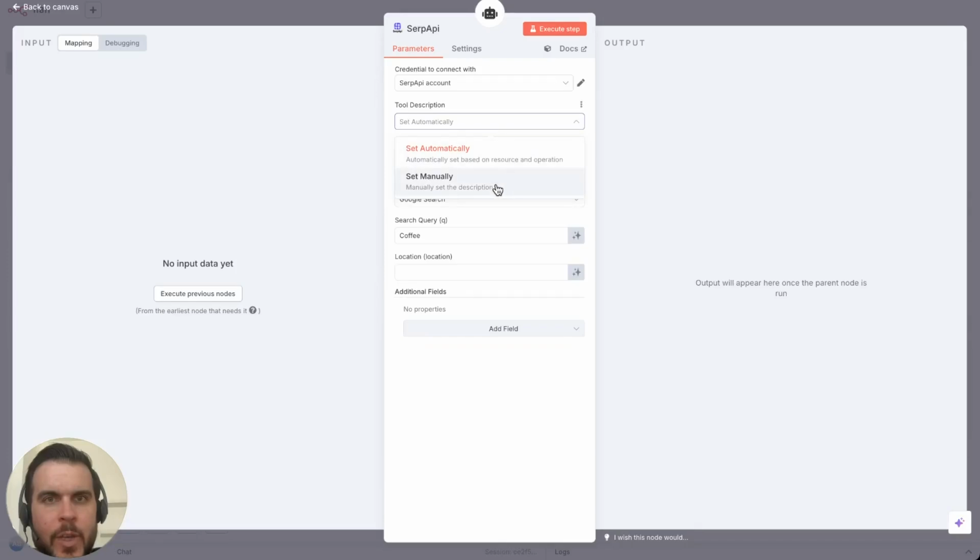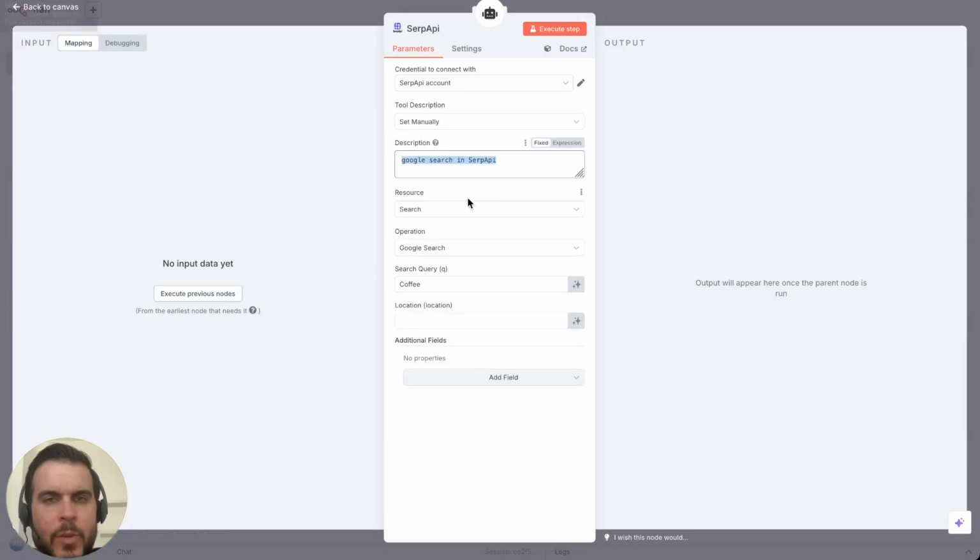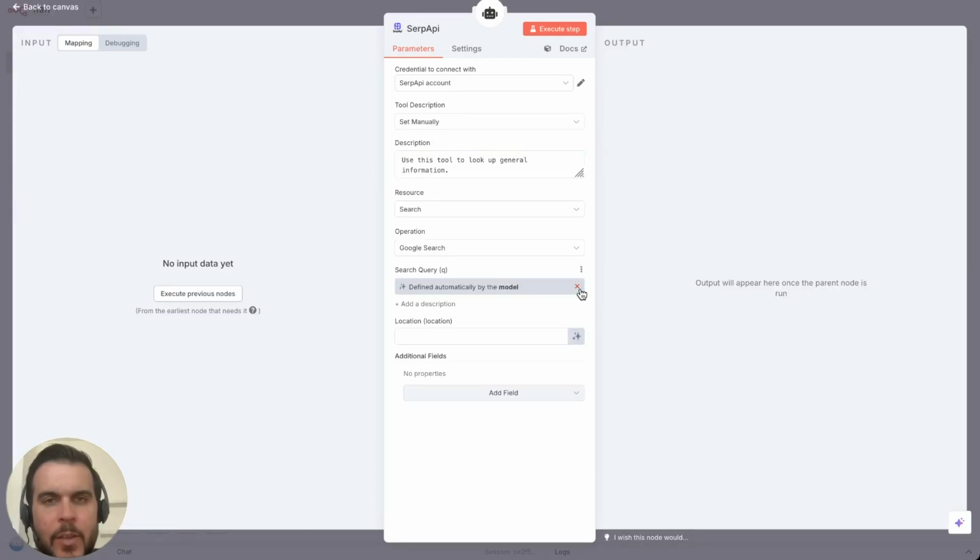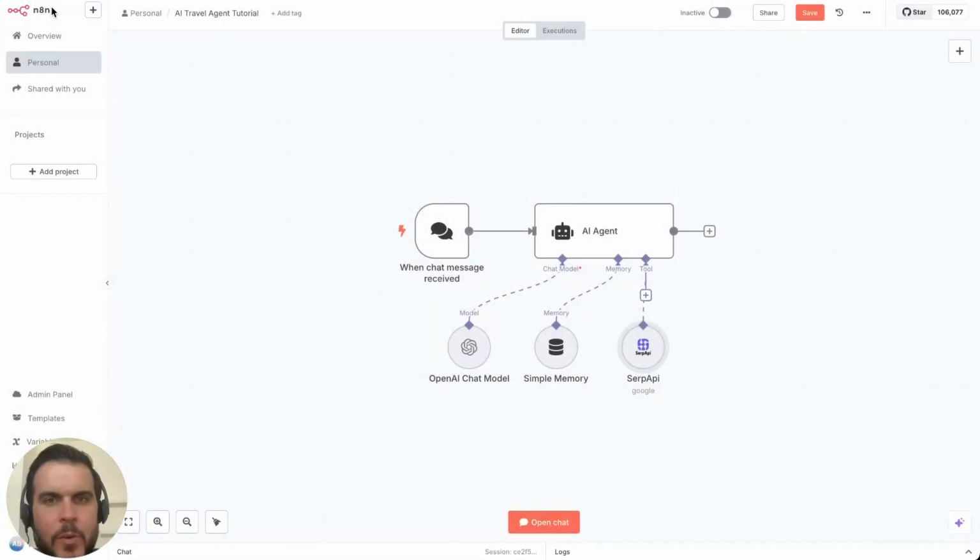For the tool description, I'm going to set this manually. So this will be for standard Google search, just looking up general information. So I'll do something like, use this tool to look up general information. Okay. And then for the search query, this will be just kind of what you would find on Google search as well, just whatever you could type in there. But in this case, we'll let the AI agent define that. So we'll set defined automatically by the model. Everything else we can leave as is, and we'll come on back to our canvas.